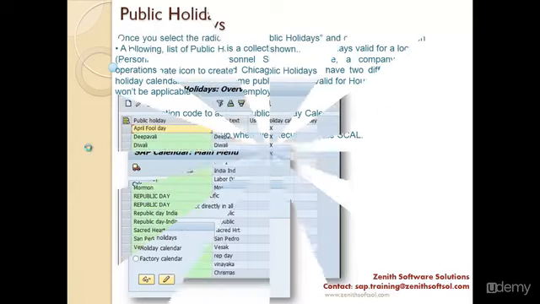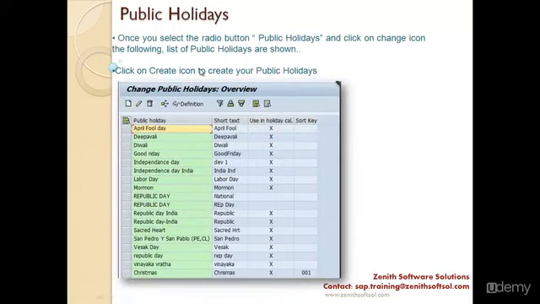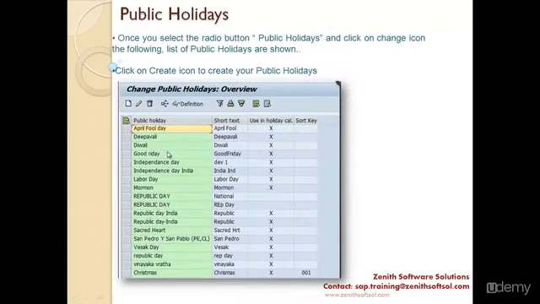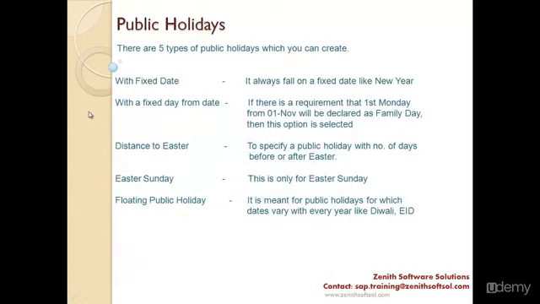So this was holidays. Now, on this screen, when you select the radio button public holidays and then click on the change icon, what happens? This screen will come. This screen is nothing but the list of holidays currently in the system. So if you want to create any new holiday, you can click on this small create button and create the new holiday. In SAP, there are 5 types of public holidays which you can create.